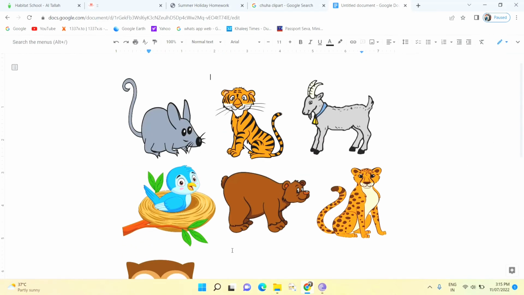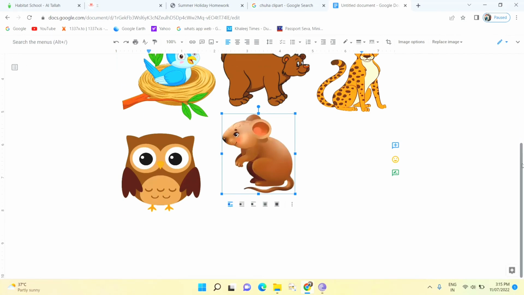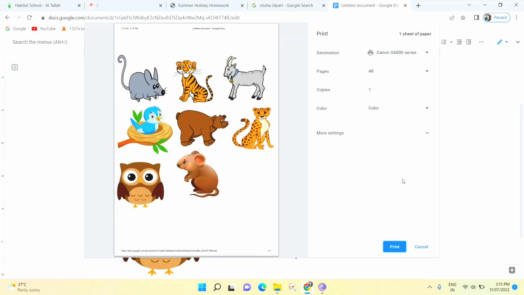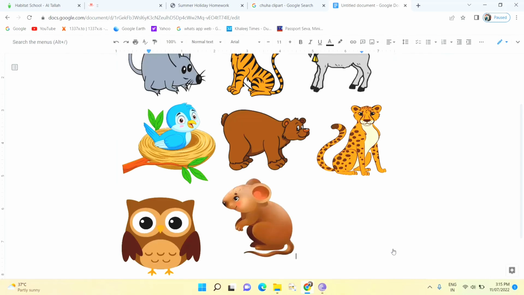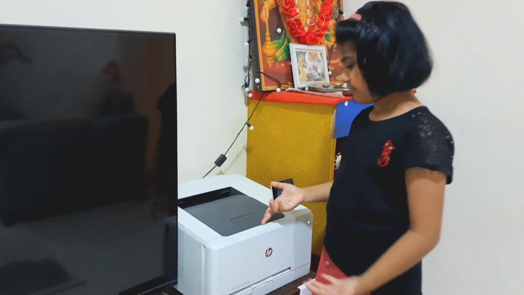And now my collage is almost completed. Now you can see at the top there is an option for print. Click on that to get a printout. Here is my printer. I'll get the printout from here.